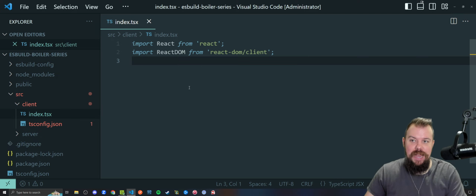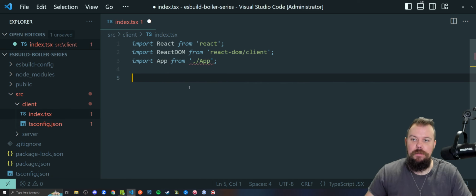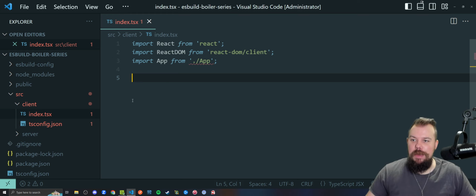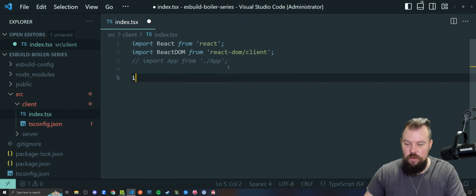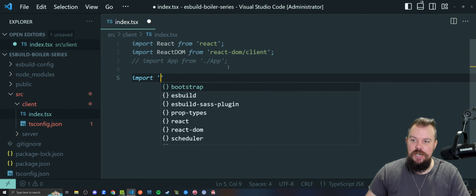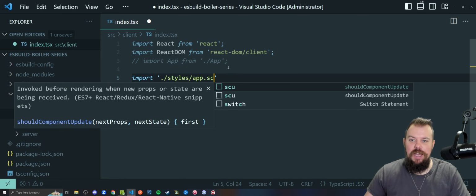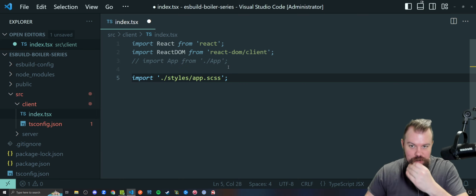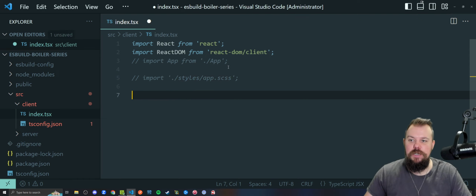And I don't have my app yet, so I'm going to go ahead and just write this temporarily, and we're going to fix it because it's going to throw an error here for a minute. But that's fine right there. I also don't have my Bootstrap stuff ready, so I'm going to comment this out for now. There's going to be, in the client folder, a styles directory, inside of which I'll have a top-level app Sass file that I'll be importing and using with that ESBuild plugin momentarily.